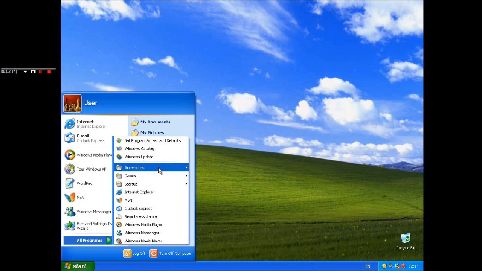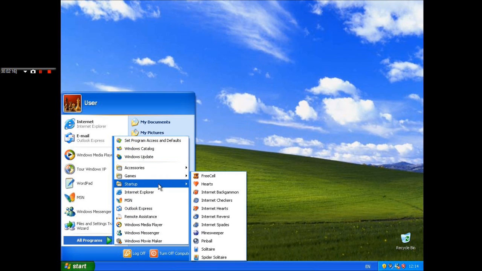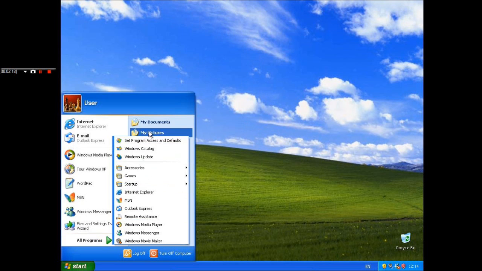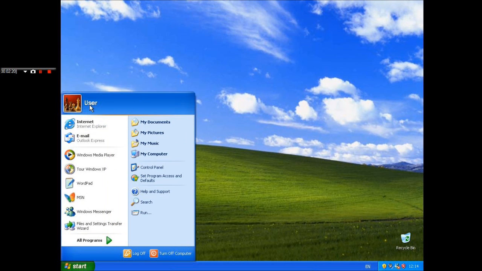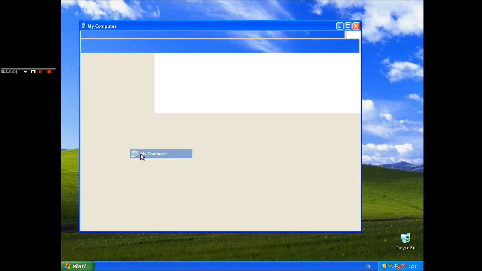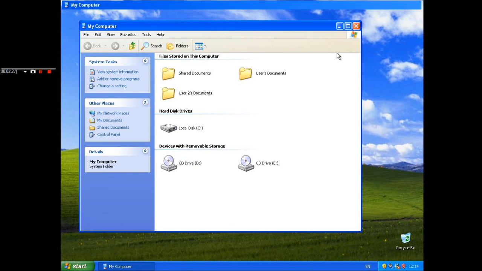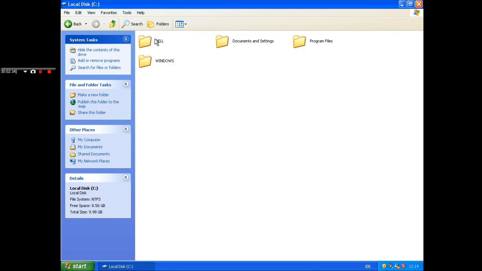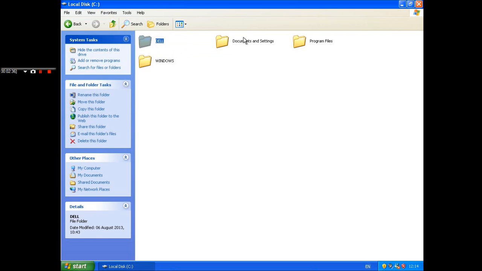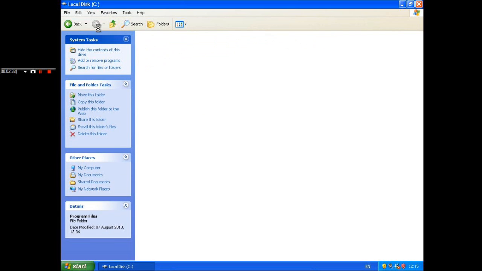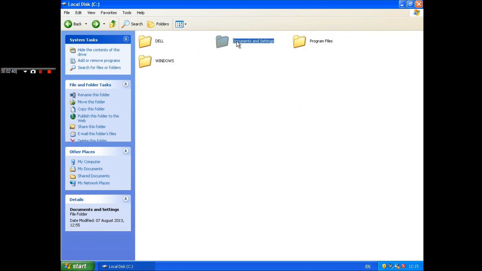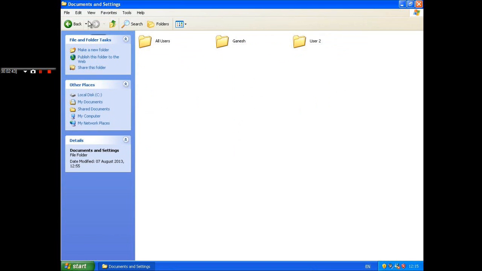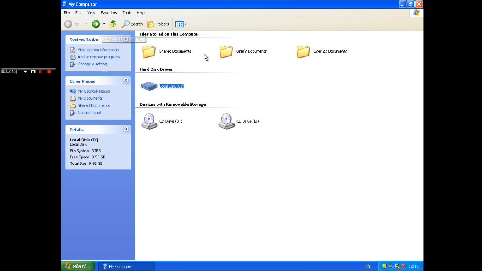There's also the all programs, which has even more programs for you to use. And your picture appears here with your username. Now let's go into My Computer. So your drives with removable storage appear here, and your hard drive appears here. Basically what's in the hard drive is the main folders, the program files, and documents and settings, that's like the users folder in Windows 7.